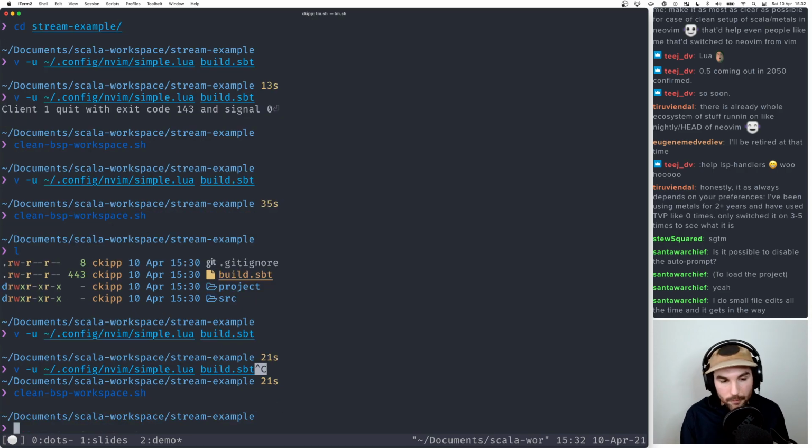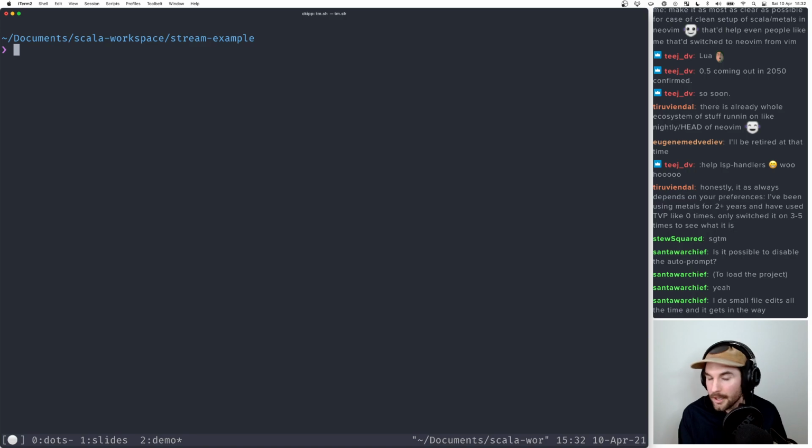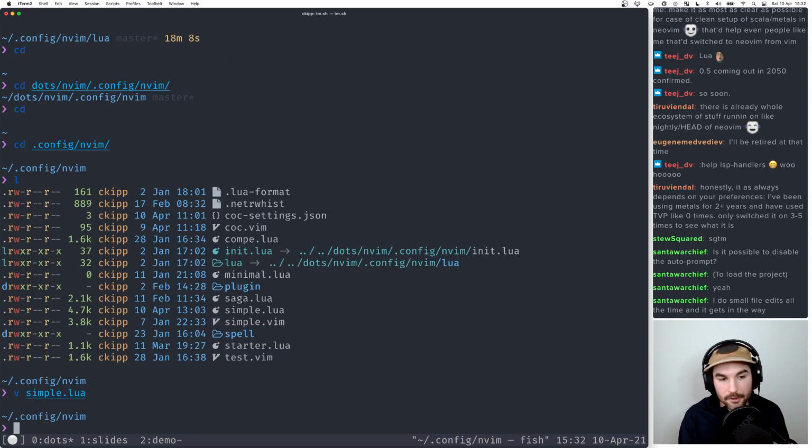So let's, again, this is a fresh workspace, never been tried to open before. And I was using the wrong file because I don't want the simple Lua, that's the simple other one, but I want this coc-vim, okay? So let's take a look at what this is first too.